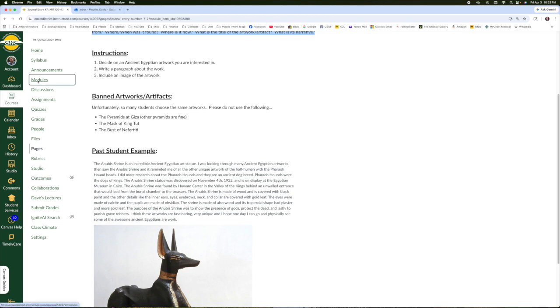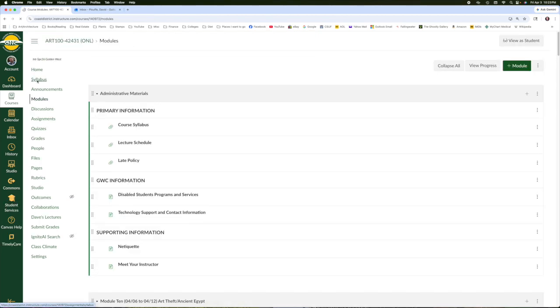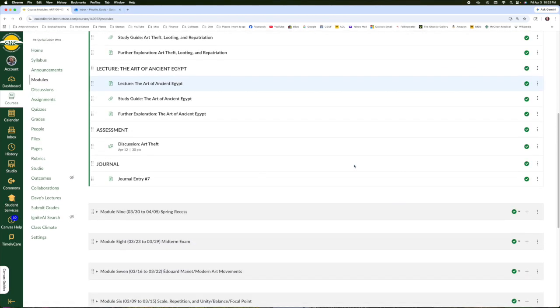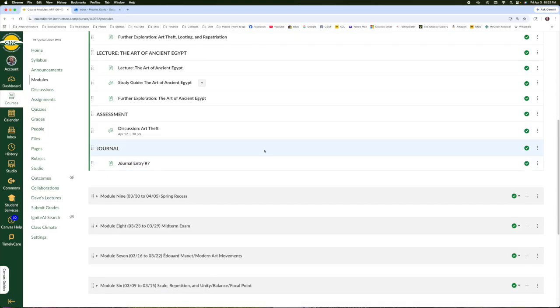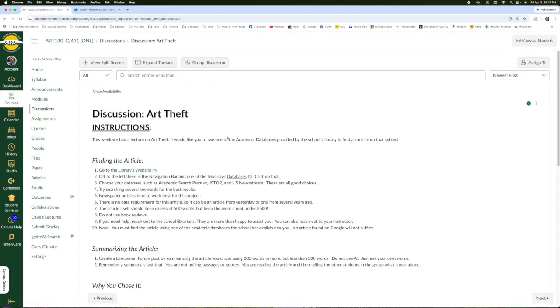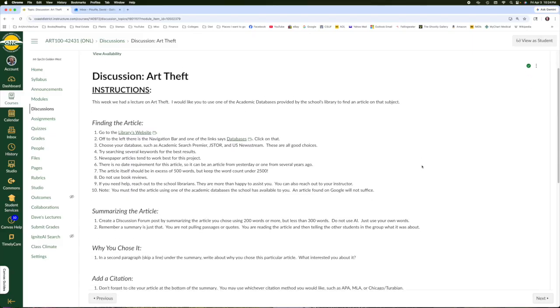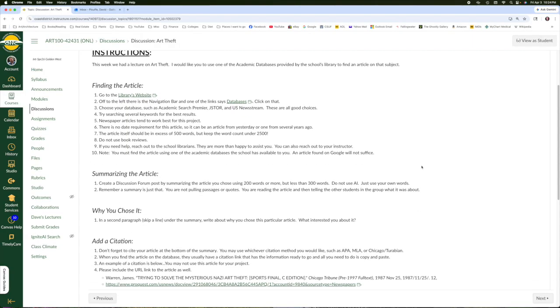Let's jump up to the discussion on art theft. So what I would like you to do here is to utilize an academic database that is available to you through the school's library and choose an article. So it's kind of like using Google, but it's more academic than that.